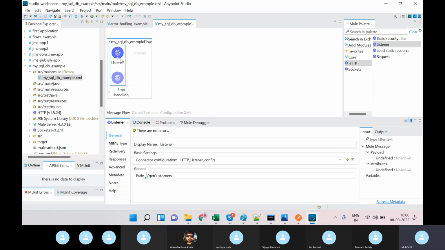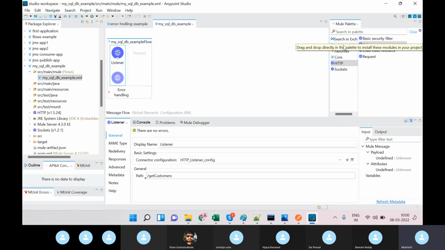And I want to get the customer details from the database. How can I get it? By using the database connector. So how can I add the database connector to my application? That is also very simple. Just click on this add module.